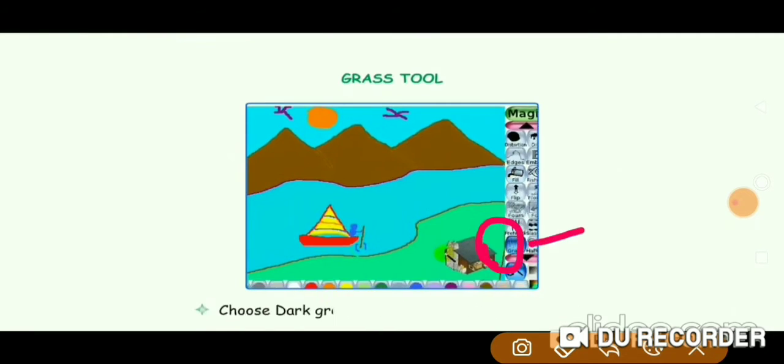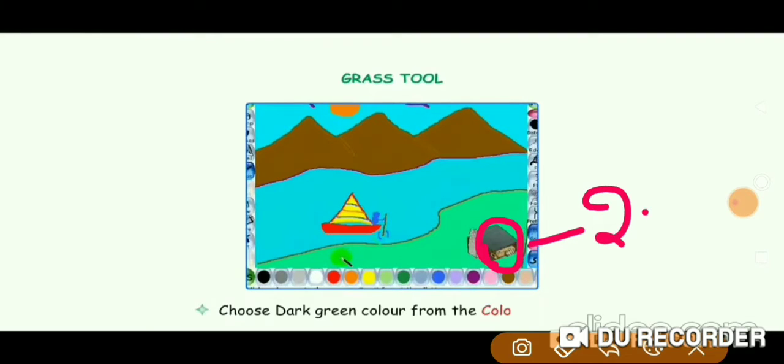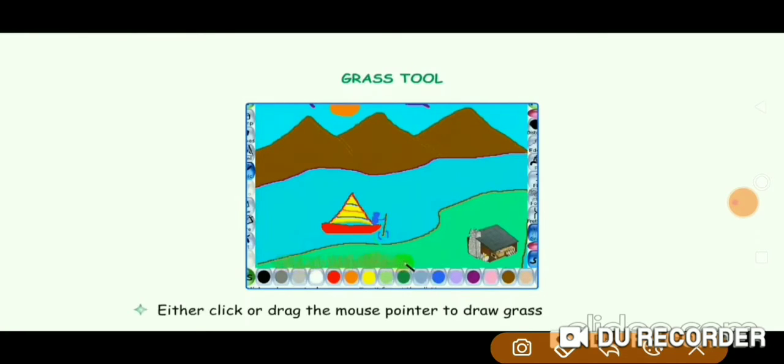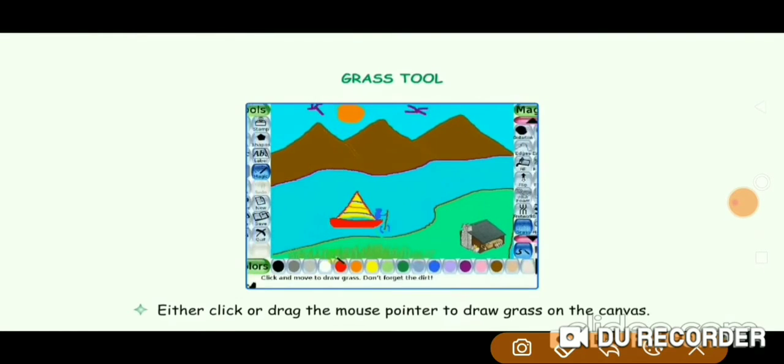Which effect? Grass effect. After that, just choose the color. I'm just choosing dark green color here. After that, either click or drag the mouse pointer to draw grass on the canvas. So now you can draw grass on the canvas.